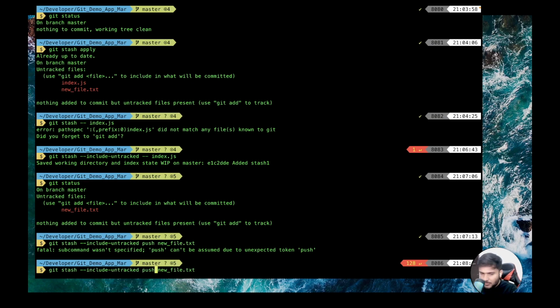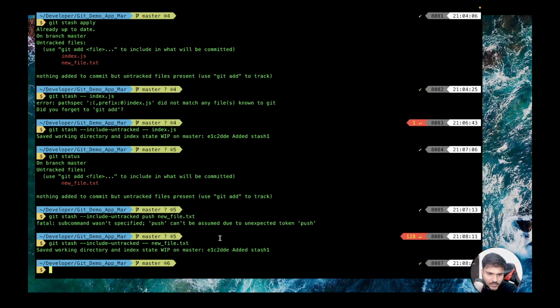As I said, you can just do -- and this is going to create a stash out of it. So if you want to create a single file stash, you can just do a -- command, and that is going to help you stash a single file. This is more useful, I believe, because most of the time you'll have multiple changes, but you don't want to stash everything. You might want to stash 1 or 2 files. That can be really useful for you.